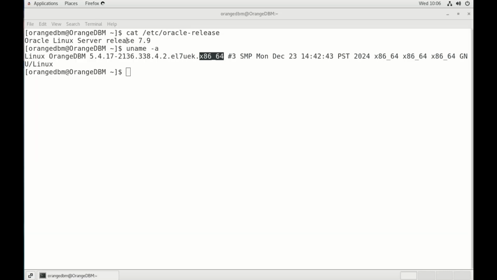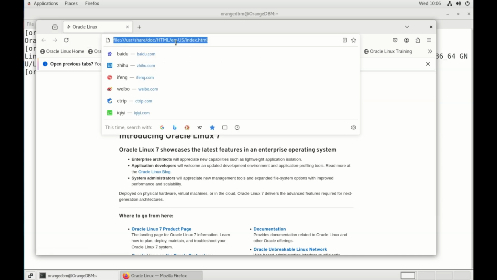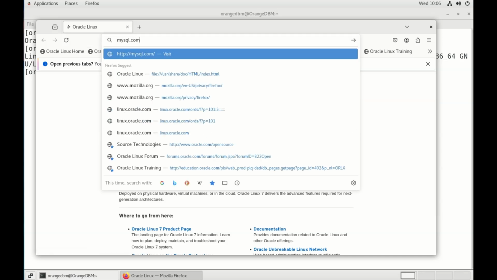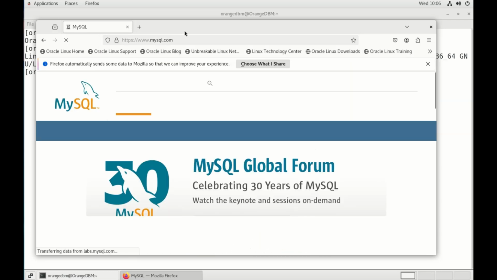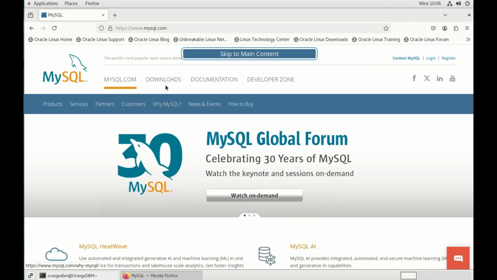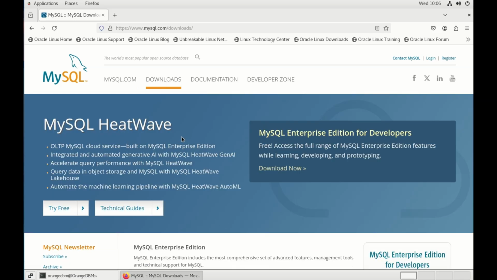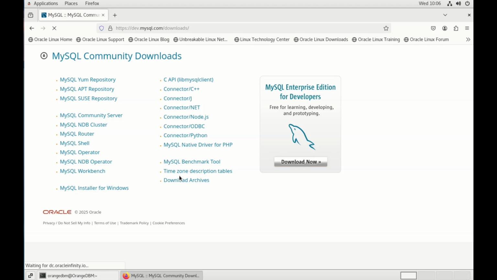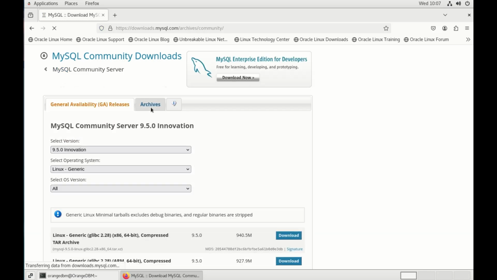Now open the Firefox browser and type mysql.com in the address bar. Click the Download button. Then click the MySQL Community Downloads link. Click the MySQL Community Server link. Click the Archive link.